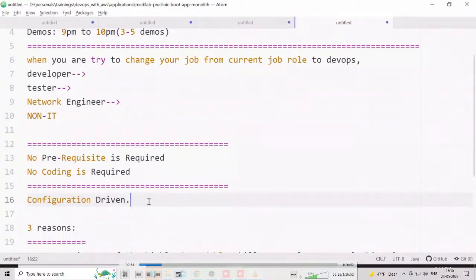If you don't know anything, that is okay. Don't worry. No prerequisite is required and no coding is required. Who can learn this DevOps? Anyone can learn DevOps, and especially the non-IT people.